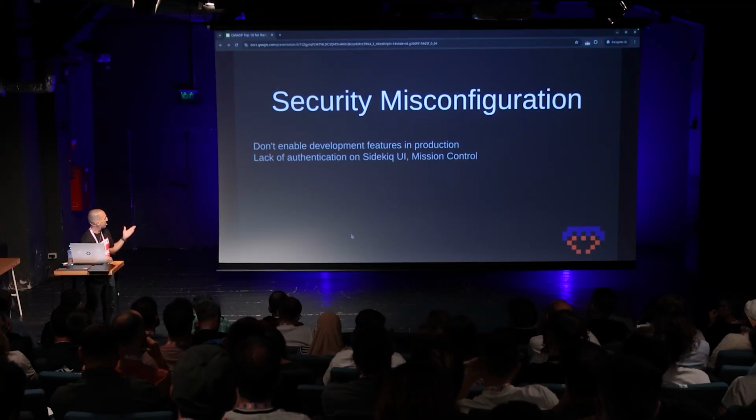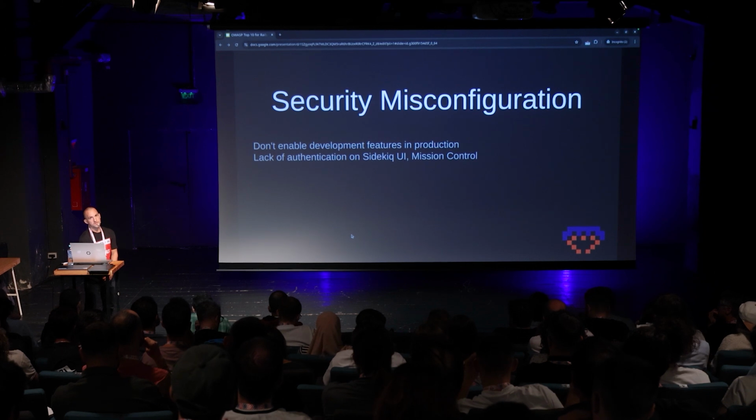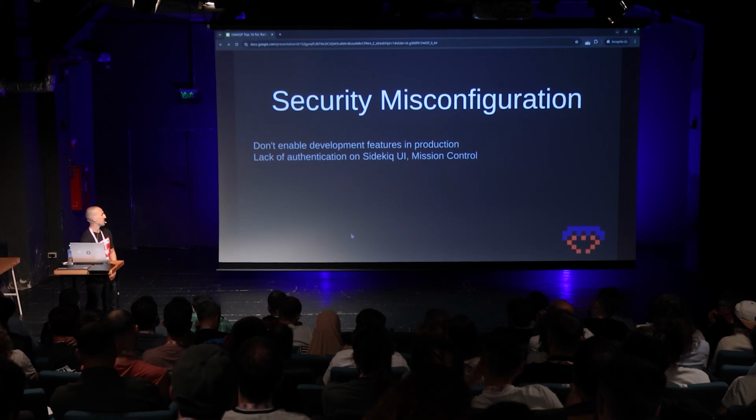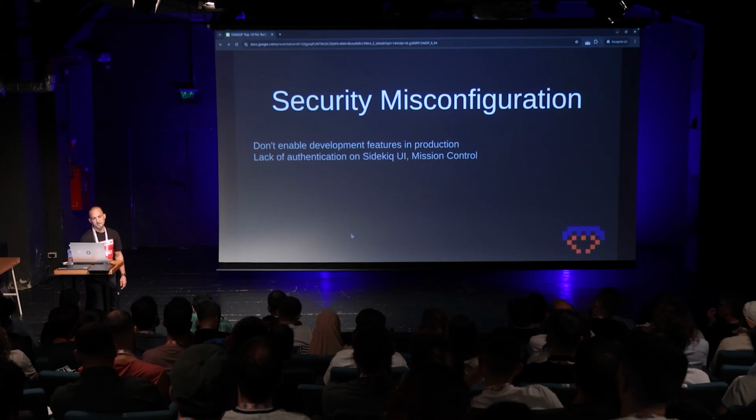And another thing is the lack of authentication on the Sidekiq UI or Mission Control. Really easy mistake to make. You just set those gems up, you deploy to production, you hook them up without authentication, and someone can access your data.